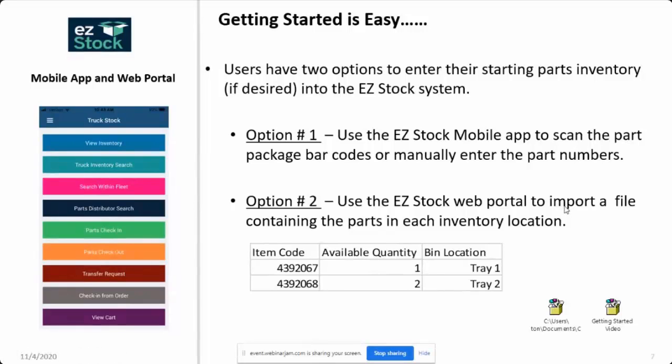So let's say, for example, you had the technician use a check sheet and just simply list the part number, or what we call an item code, and the available quantity that they have on the truck, and whatever location they want to name it, whether it's a bin or a tub or whatever. And then you can upload that file directly in using the web portal. So again, you're provided with 2 options, whatever is the most frictionless approach that you'd want to take to get going.